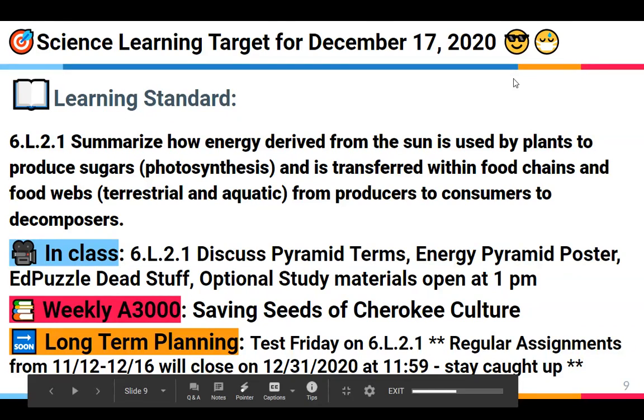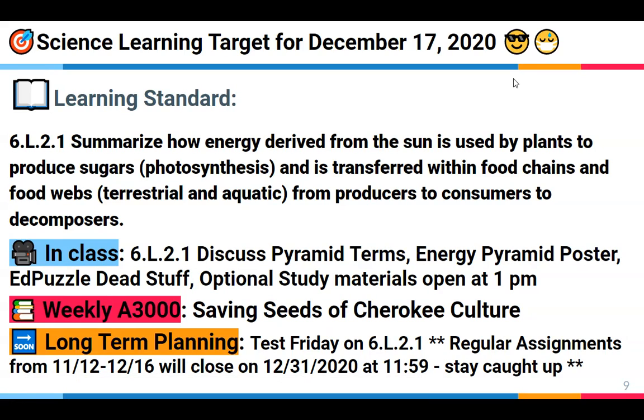This is the recorded version of the lesson for December the 17th, 2020. Our learning standard is 6L 2.1. Summarize how energy derived from the sun is used by plants to produce sugars. That's photosynthesis. And is transferred within food chains and food webs, both terrestrial and aquatic, from producers to consumers to decomposers. So yesterday we delved into talking about the energy pyramid.